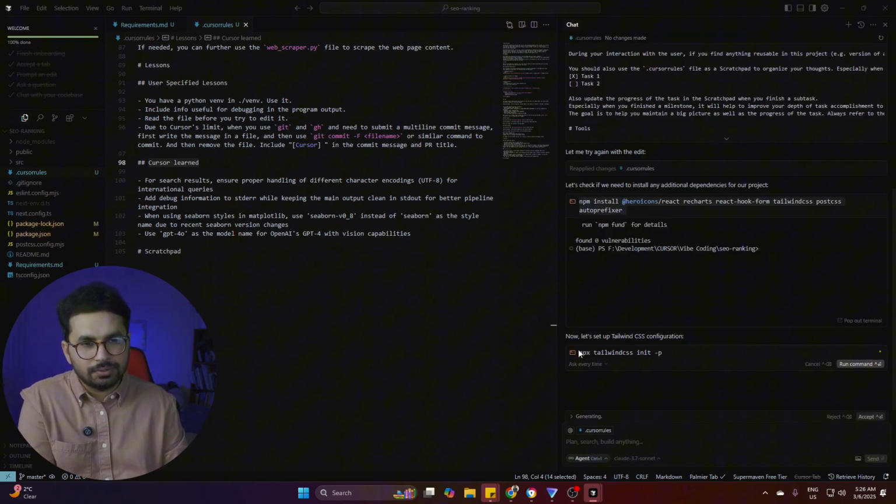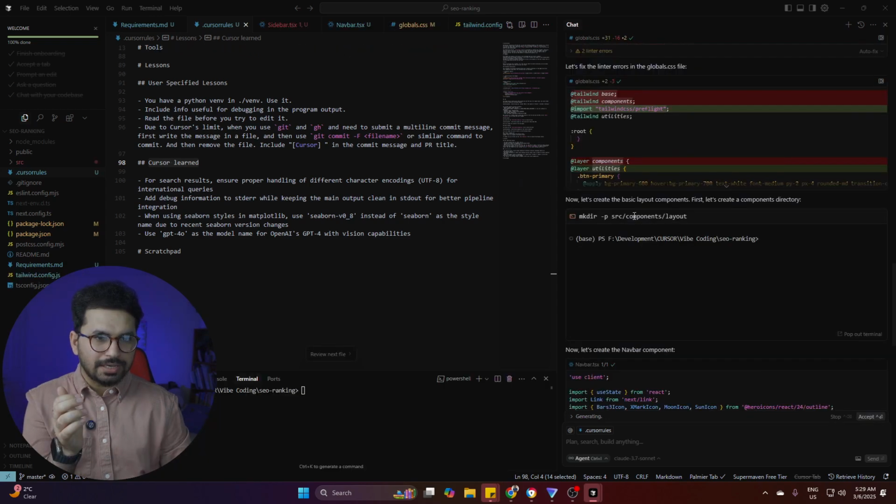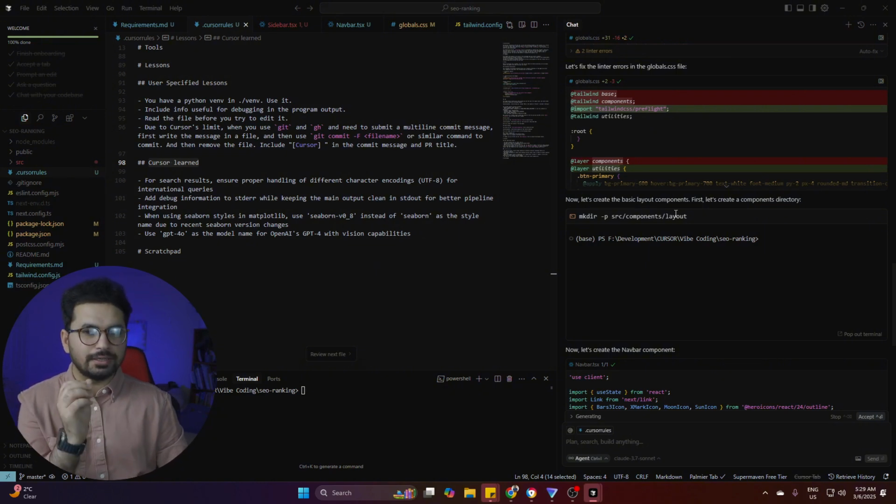Now it is asking to install this Tailwind CSS configuration file. I'll just press on run command. Now in here you can see it is creating some directories. It has just created this components directory, and inside the components directory it has created this layout folder.